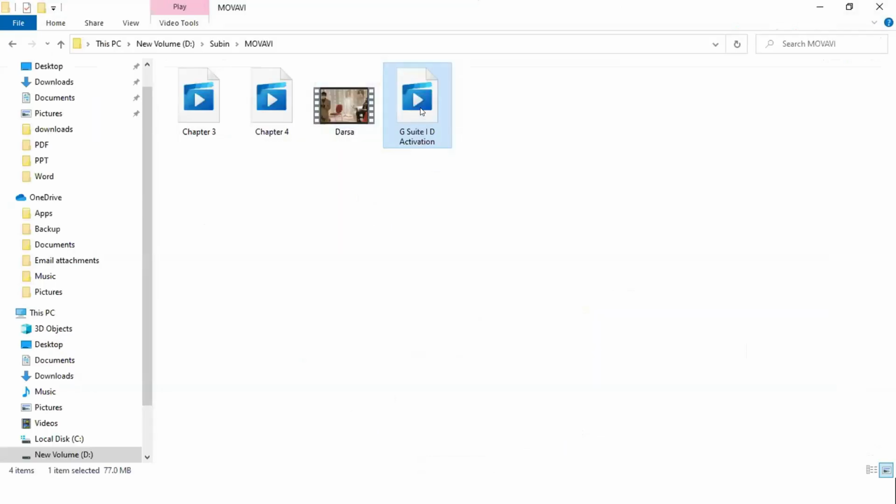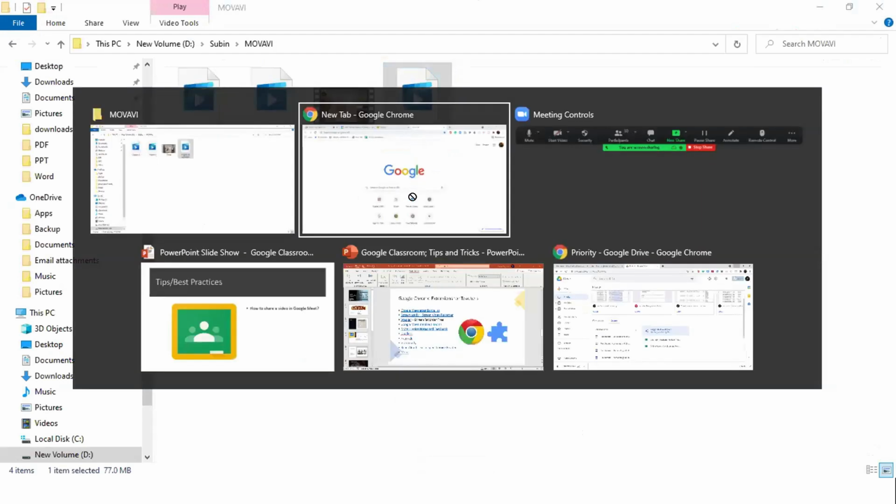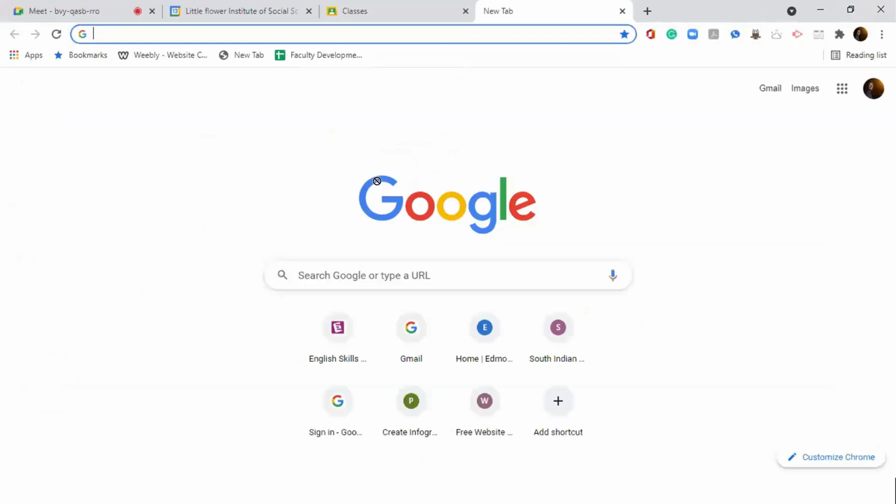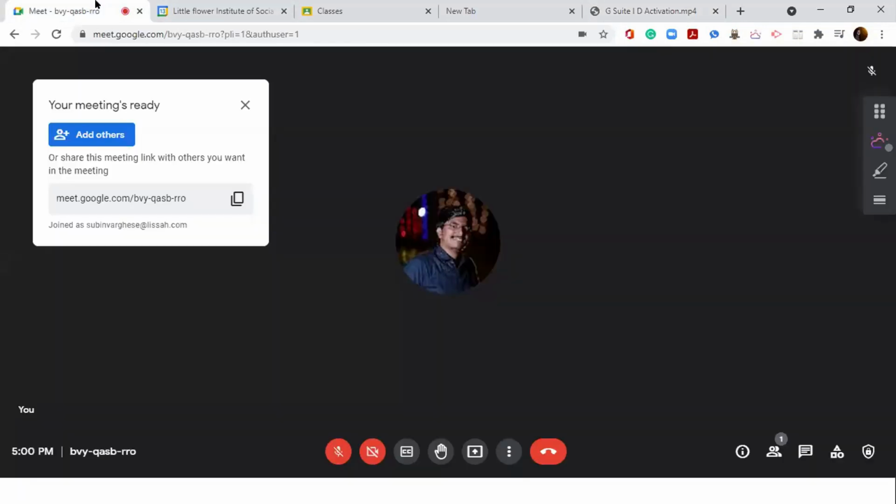I'm selecting it and moving on to my new tab. I paste it there. What happens is automatically the video begins to play here. I pause it here. I adjust the timings. Then I go back to my meeting.